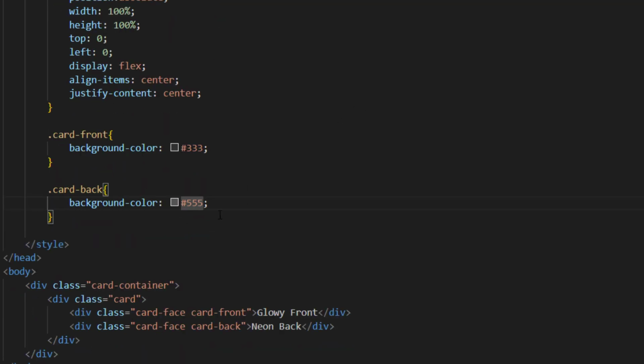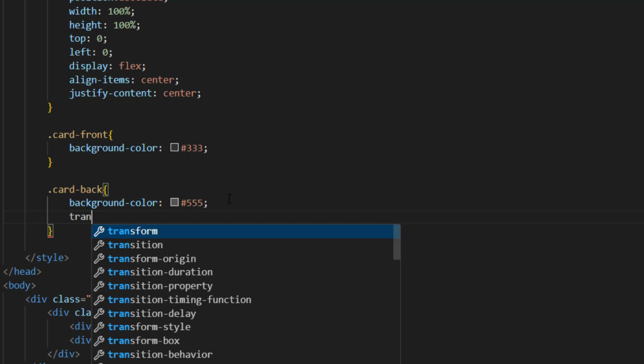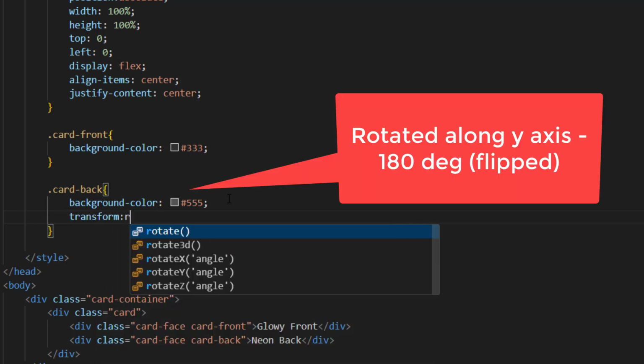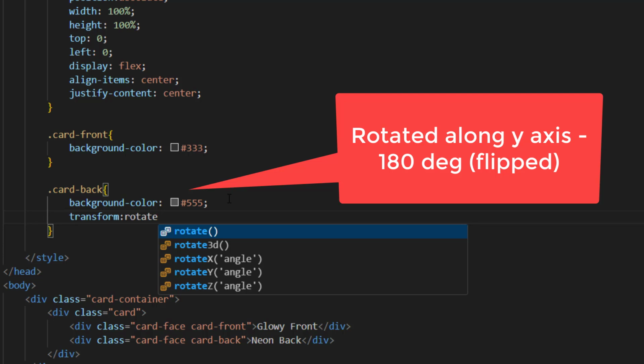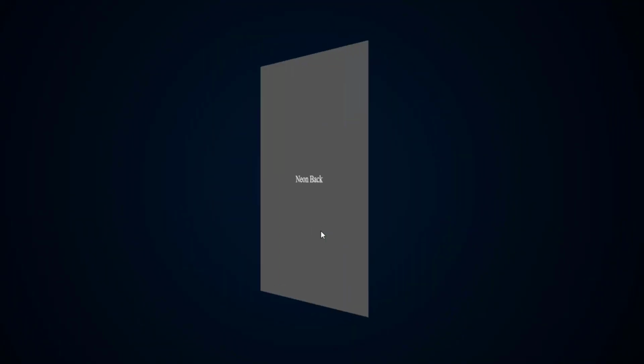Okay, the thing is, by default, for this card back, it will be already transformed. Transform rotate, it will be already rotated. So by default, it will be rotated 180 degree. Okay, that's the thing, friend. 180 degree. And see how is this now?